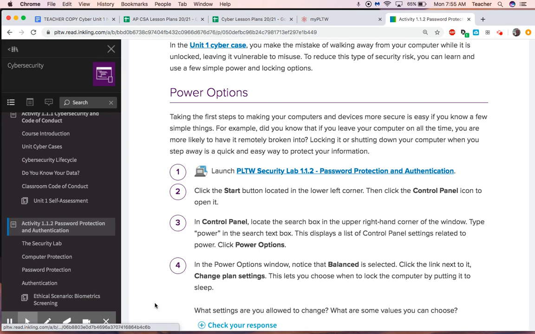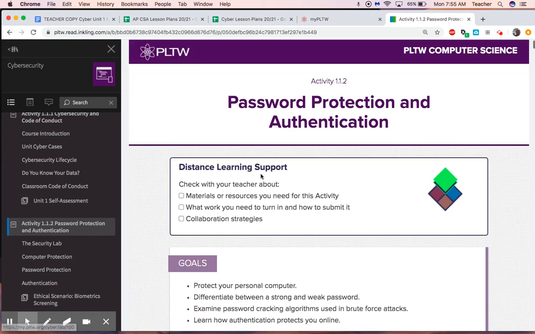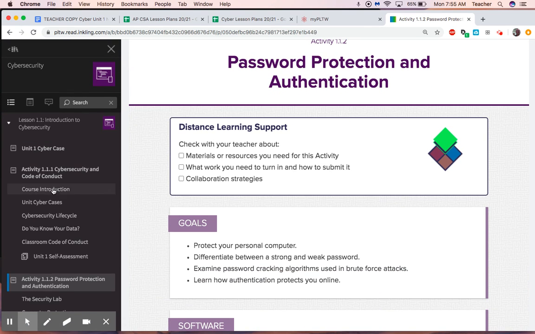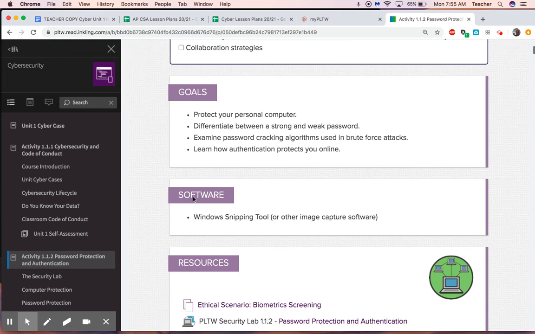All right. So anyway, that's just a quick rundown of how the PLTW page is set up and a few things that you can do with it.